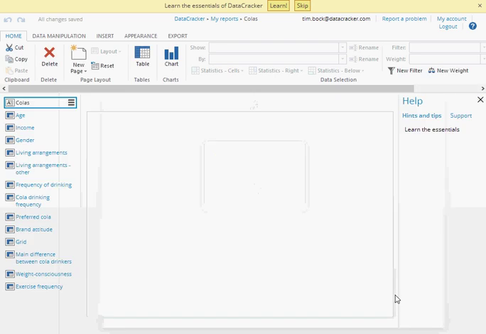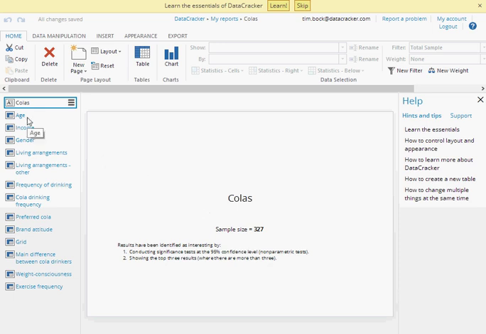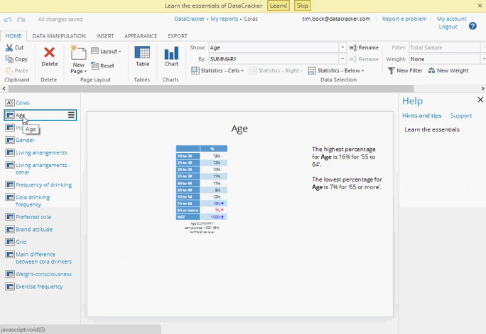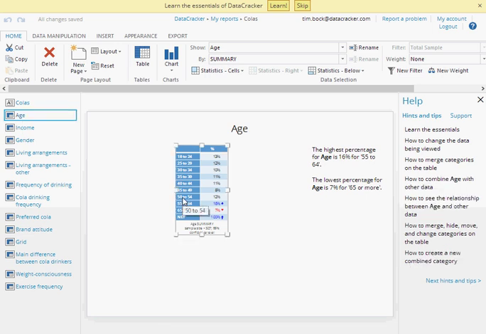And so DataCracker has automatically analysed all of the data and written a report for us. On the left of the screen you can see the different pages of the report. Each of these pages is a different question in the survey. So I might go up and click on age, and it will show me a table showing age data, and you can see a summary of that table on the right, telling me that the highest proportion of people in the age categories is 16% for people aged 55 or 64. On the right of the screen you can see a whole lot of tips.